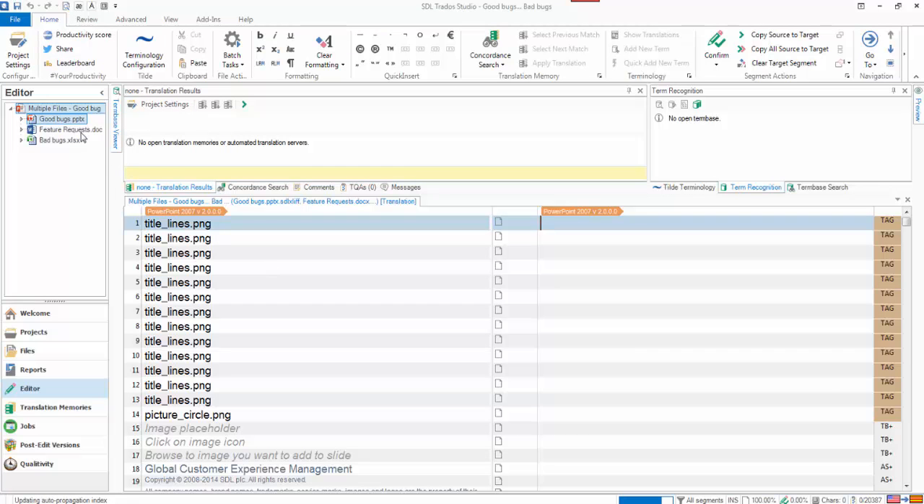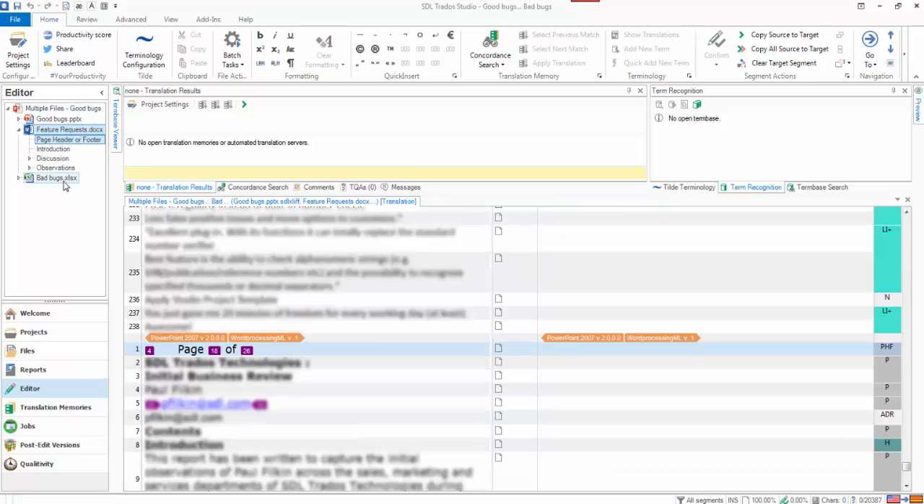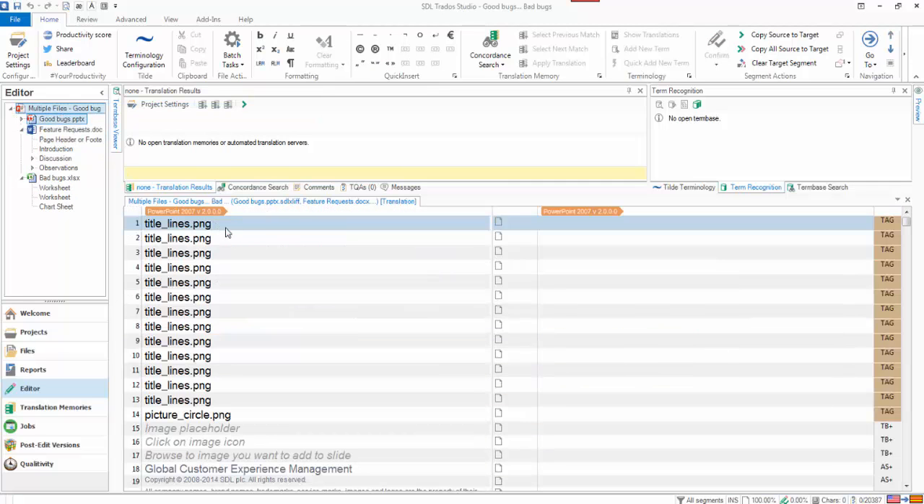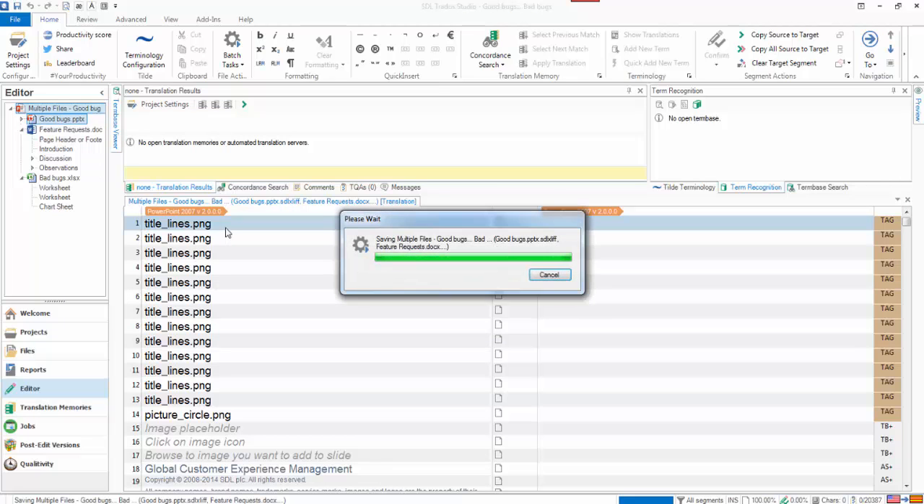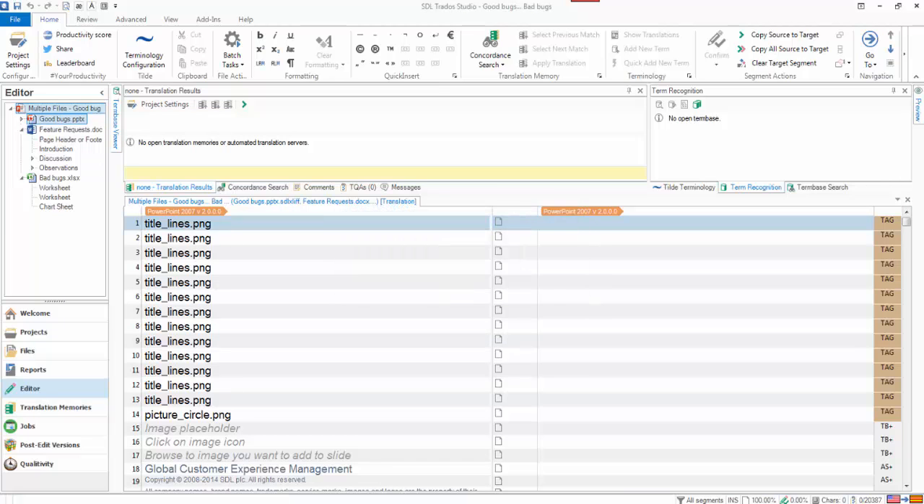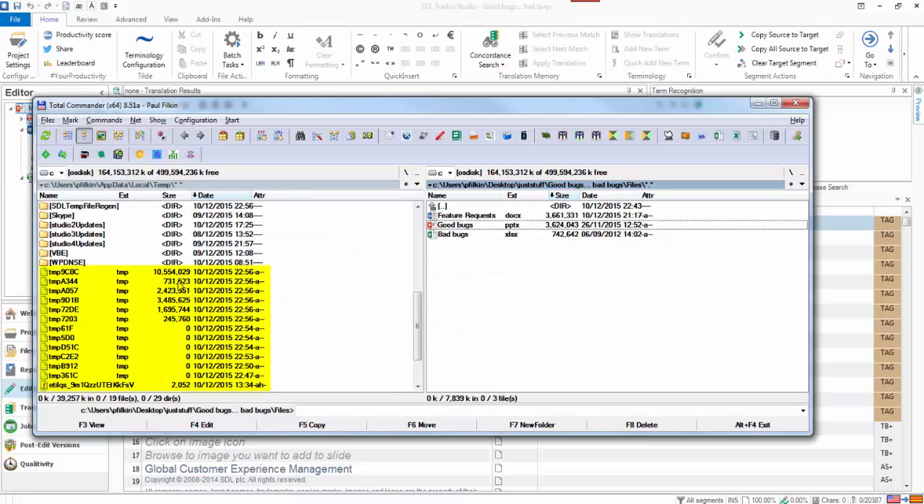So I've merged the files. You can see I've got all three there, one there, one there. So they're all there. If I save it by pressing Ctrl+S, when I go back into here, you'll see now I've got a bigger file at the top.